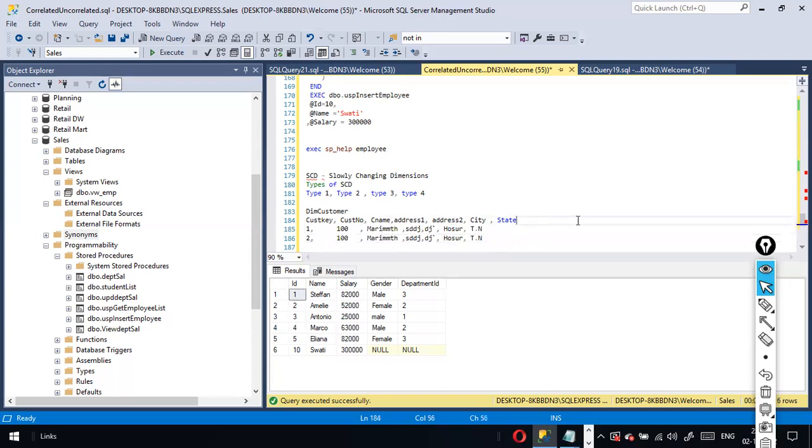But here we have another column called flag. Since he has moved to the new location, the previous location will be flagged as N, and the current location will be flagged as Y, active. For example, here it is Bangalore, Bommanahalli or something like that. This current address is your active one. So we are maintaining two records, two addresses for the same person.